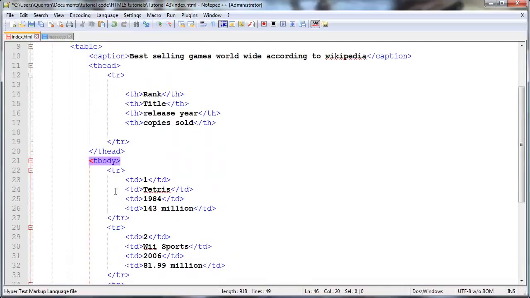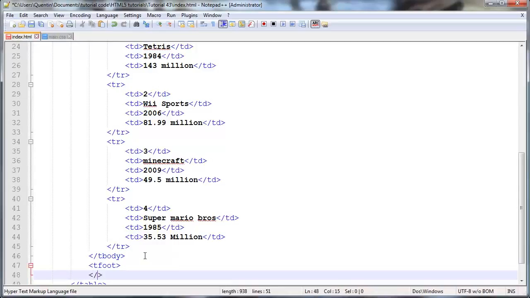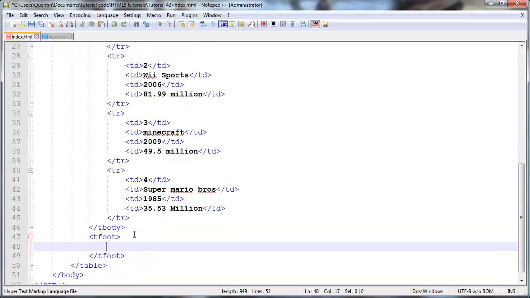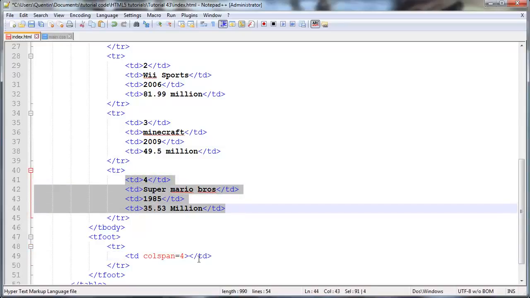And there's actually one more tag that we can place in here, and you guys probably guessed what it is already, but that is T foot, and that is the actual footer of our table. I don't really have anything to place in here, so I'm probably just going to say TR, and we'll just say info. Well, actually we have to put this in a table data tag, and I'm going to give that a col span of 4. So col span equals 4, just so that it spans over all the rest of the columns in the table.